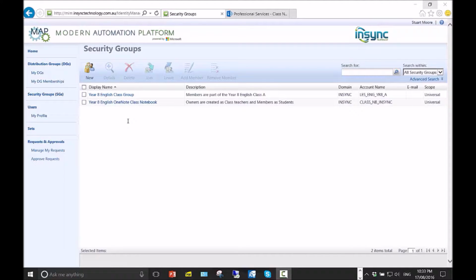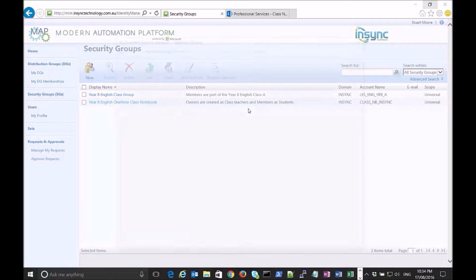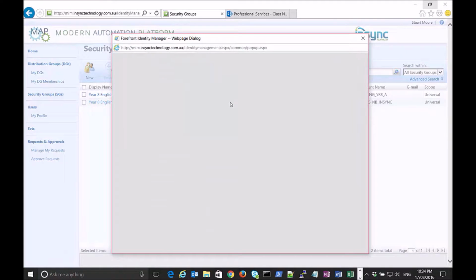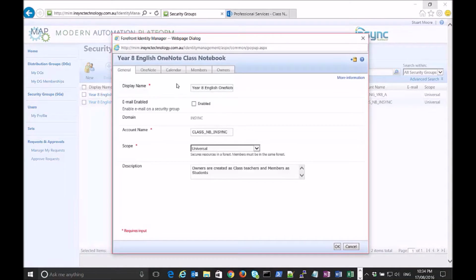We can pull all of this data from a student management system and we can pull that into the modern automation platform, and then we can also punch that up to Office 365 to then create OneNote Class Notebooks, Staff Notebooks and the like. So what I'm going to do is I've got a security group called Year 8 English here. So as an administrator, I'm simply going to go into Year 8 English and I'm going to have a look at my OneNote tab here.